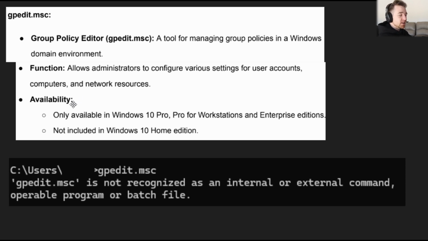Again, just like the last two, this is only unavailable in Windows 10 Home. Windows 10 Pro, Pro for Workstations, and Enterprise editions do have availability of the Group Policy Editor. It is only Windows 10 Home where that is not available. So make sure you know that for your exam as well. And make sure you know what it does.